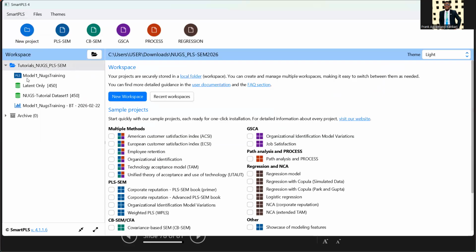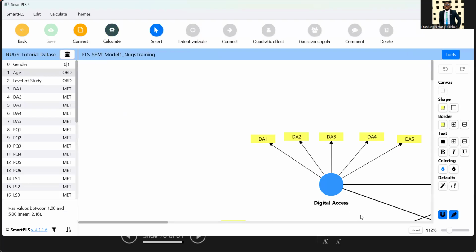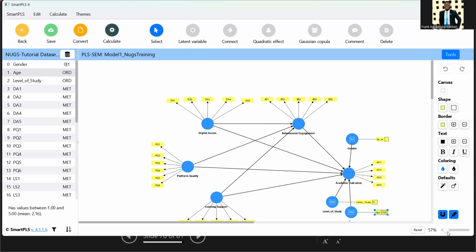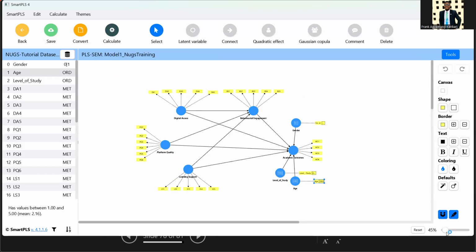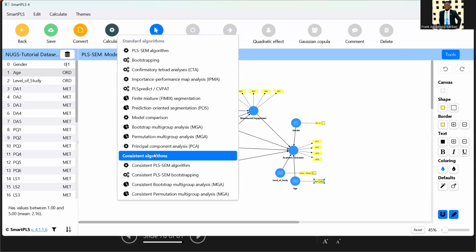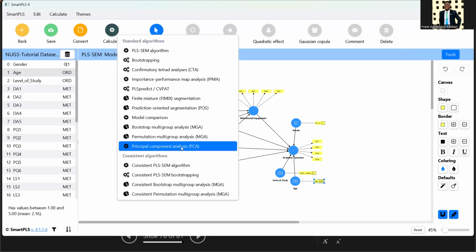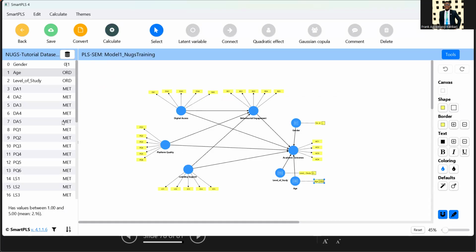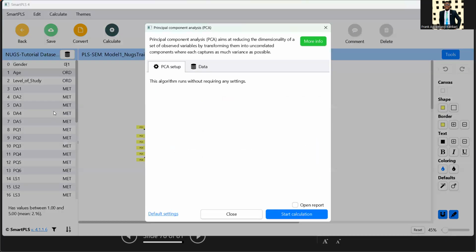With the updated versions of Smart PLS, you can do principal component analysis. It's very simple. Once you have uploaded your data, you just click your model. I think this is what we did the last time. This was where we ended. So you just come to calculate, and then you see principal component analysis here. You can even use this to check for Harman's factor, which is used to assess common method variance or common method bias. So let me start the calculation.